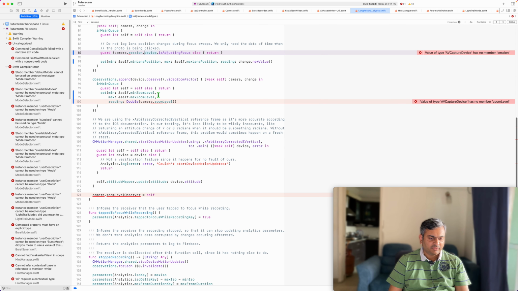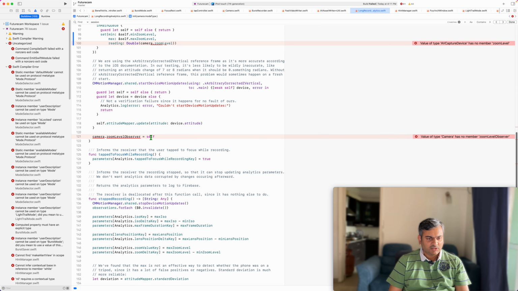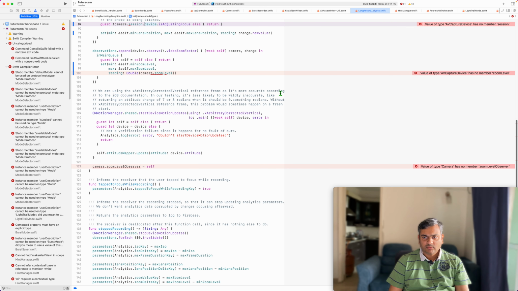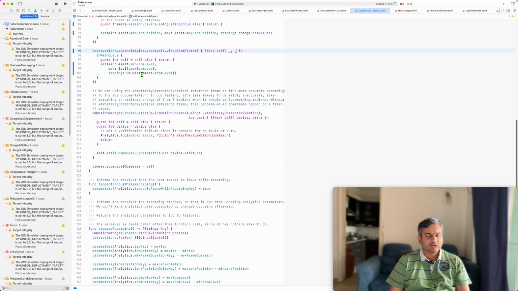I think we should just define an accessor for session, but anyway, that's a diversion from the task of just fixing the compiler errors. Camera dot, wait, why is it saying AV capture device? Yes, we are not using this, right? It will say you should use self. Okay, we are taking care of it here.